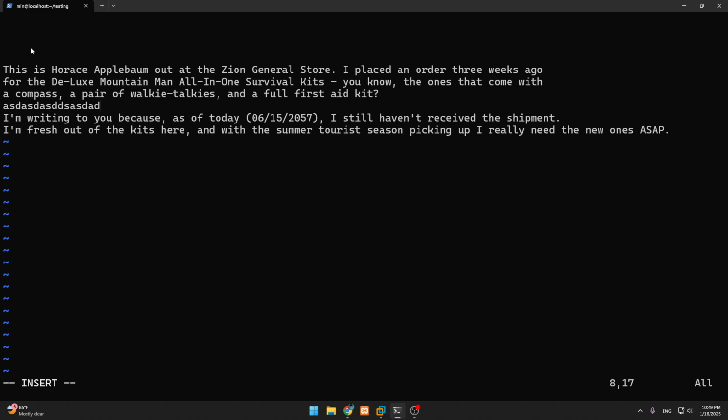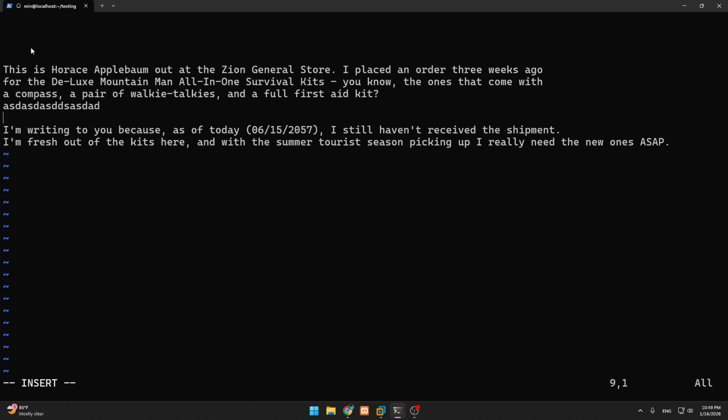By the way, I think it's Control O. You need to exit this first. Now when you press O, it will start a new line, and you can see it will automatically enter insert mode, so you can start typing stuff like that.